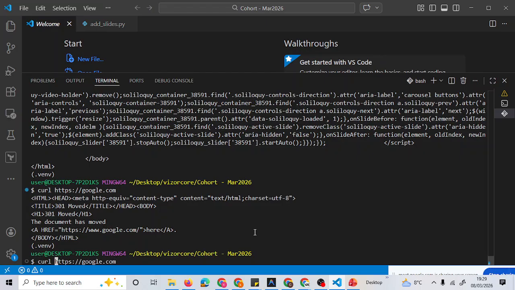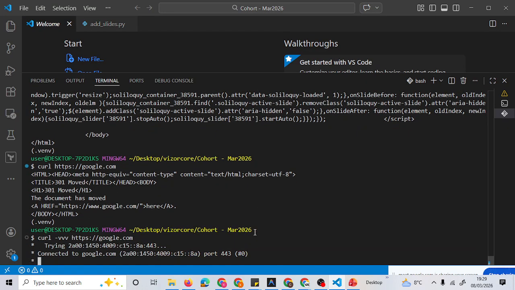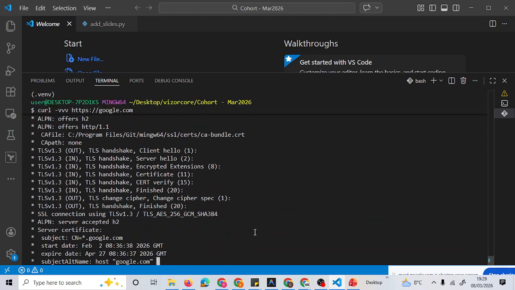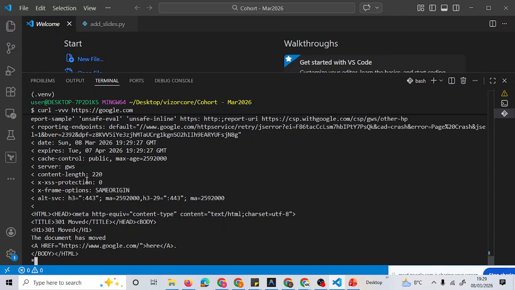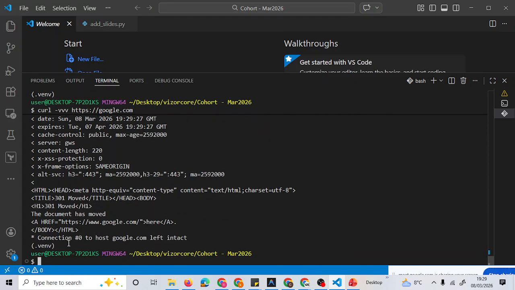If I do curl minus, I think it's minus triple V. Oh, wait. So this minus VVV just means give me a lot more information. So I'm just going to press enter. Now you can see what's going on. Can you see all these things that are happening even before the website is sent back?